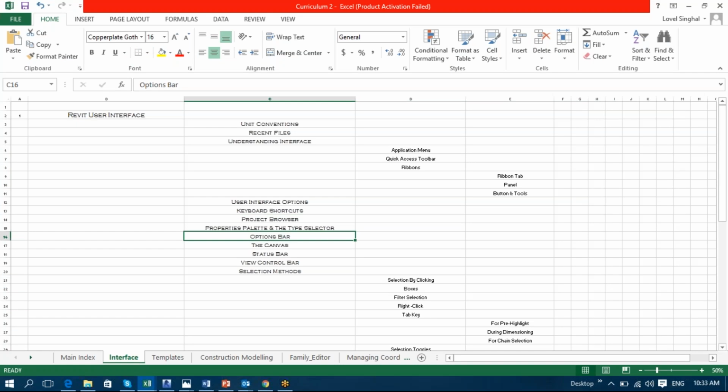Next part, properties palette and the type selector. I have told you about it. Everybody knew about type selector? Yes. Only one yes. हाँ तो सबको मालूम है, मुझे कैसे पता लगेगा? Am I telepathic? I am not telepathic. I am not telekinetic. Option bar, canvas, status bar, view control bar.